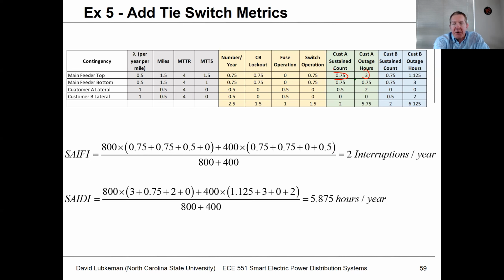But what's going to happen now is we're going to get a switch operation. We're going to be able to isolate those customers that are on the bottom half of the circuit. We're going to be able to disconnect them from the original source, connect them up to a backfeed source. That's going to take a total of 1.5 hours. And so if you take this count of 0.75 and you multiply that by the net switching time of 1.5, then you get 1.125 outage hours now.